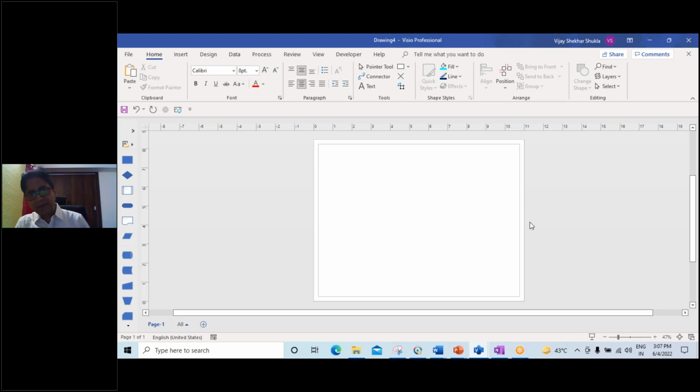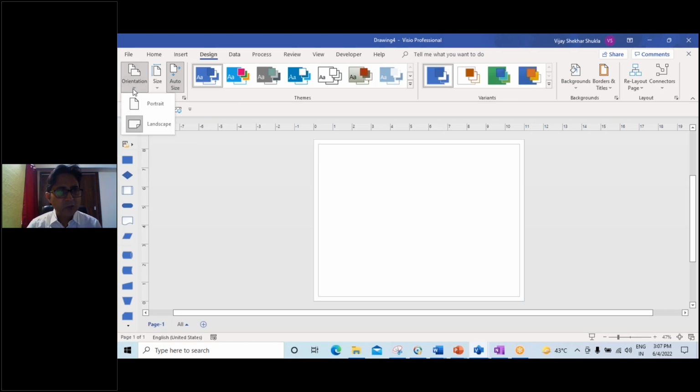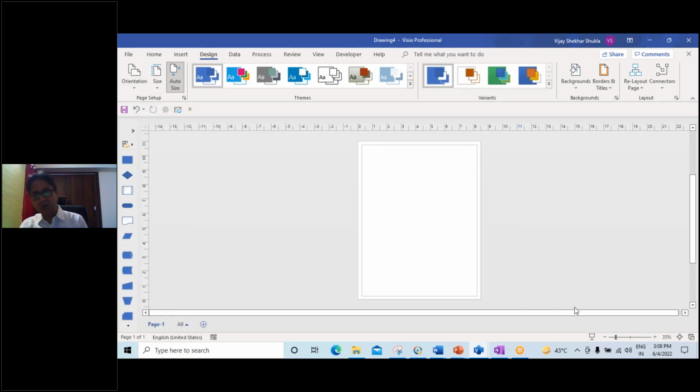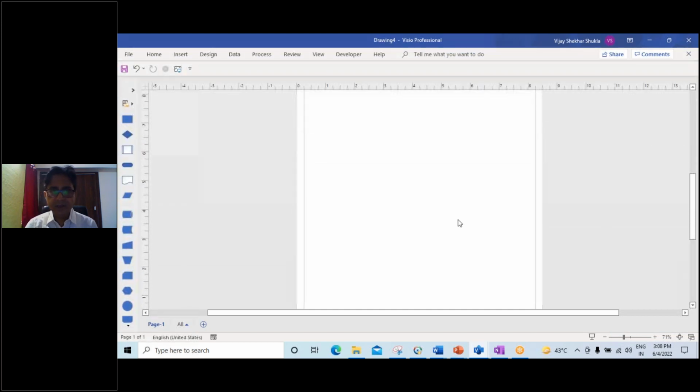Every time when you start to prepare a diagram, choose the correct layout for the Visio drawing. Now, I am aware that flowcharts are prepared top to bottom. They are not prepared in a horizontal fashion. So in the Design tab, I will choose the orientation as portrait, which is the correct orientation for the flowchart. Okay, so this is my stencil for the flowchart template.